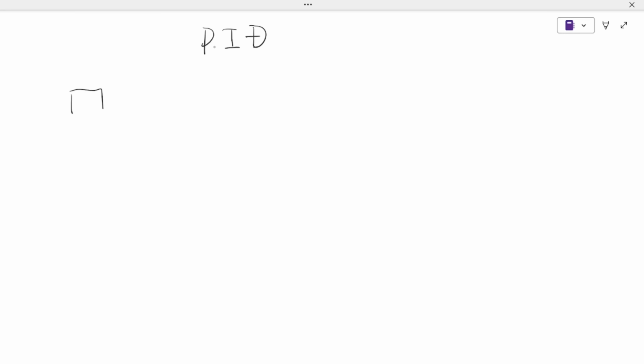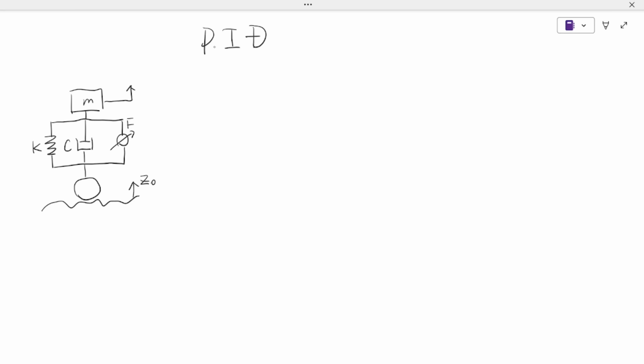This is the mass of a vehicle, and this is the suspension stiffness K, and this is the suspension damping coefficient C. And we add a variable force F, which we will use PID to control. So this is the tire, and this is the road disturbance. Alright, so the road disturbance displacement is Z0, and the mass displacement is Z.